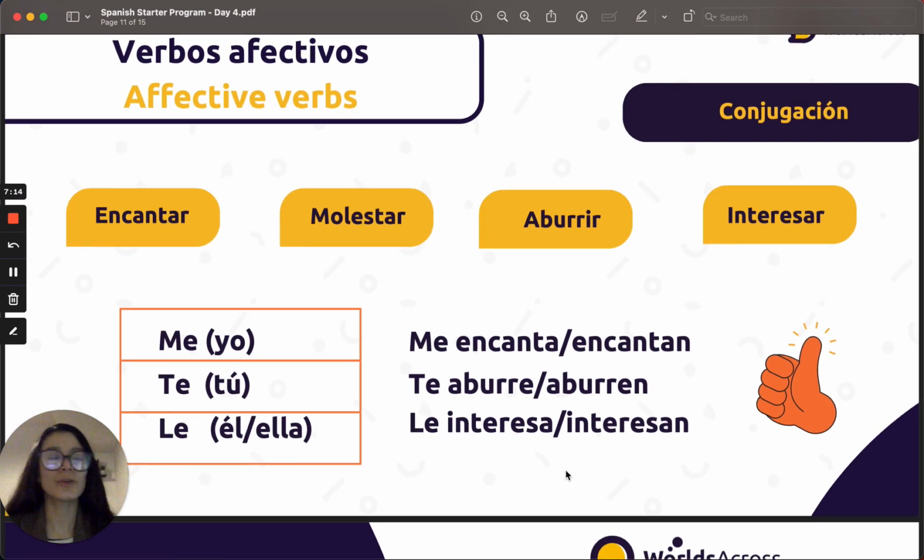So how do we conjugate them? As we said before, you don't need to use the a mí, a ti. You can omit that. And you can just say me for I, para yo, te for tú or you, and le for él and ella, right? So if I want to use the verb, for example, encantar, me encanta la música. I love music. If I want to say that you like music, I would say te encanta la música. You love music.